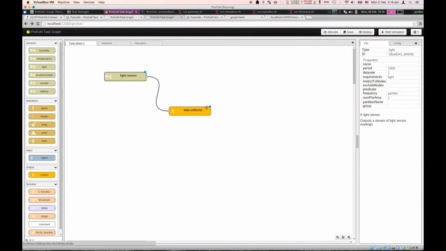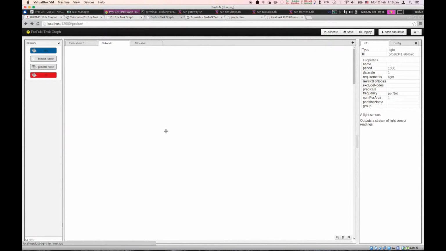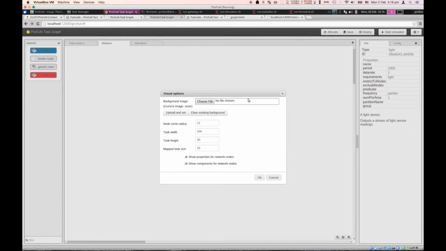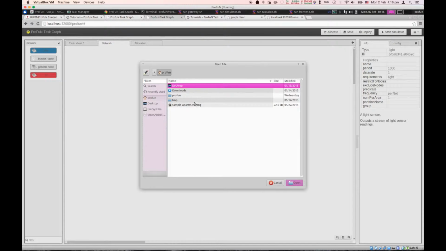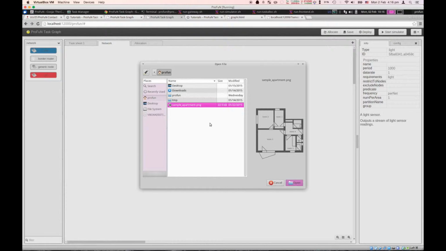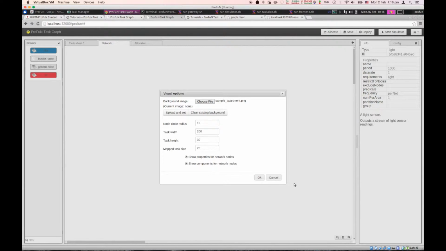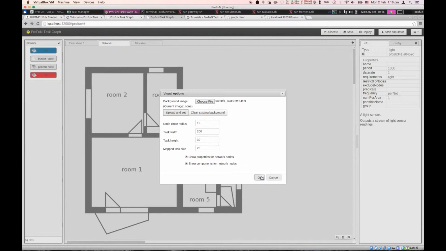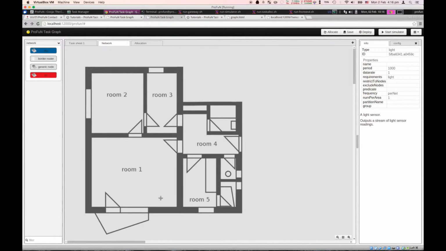Now let's go to network view, and I'm going to quickly load a background that represents our environment, basically our apartment map for placing our nodes. I'm going to upload this photo of the apartment. There we go. And then we are going to place sensor nodes in this map.